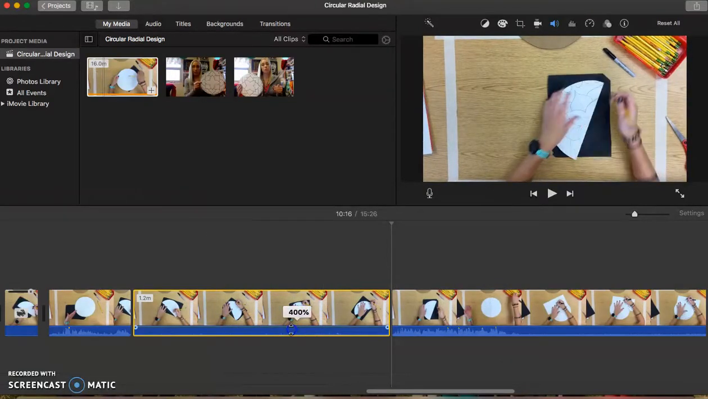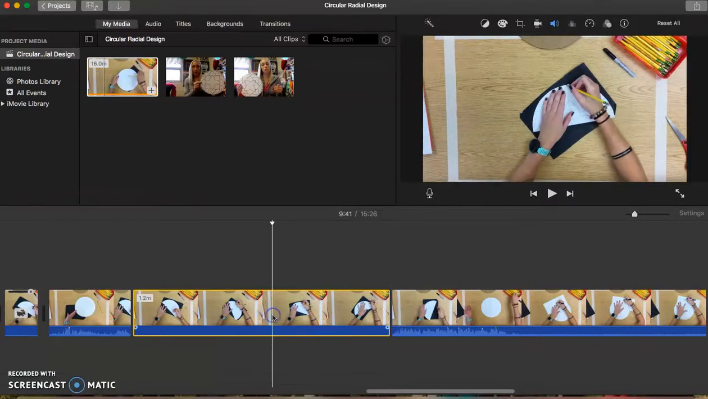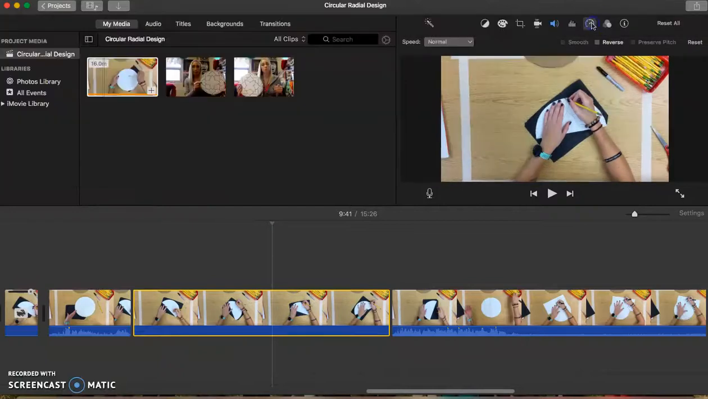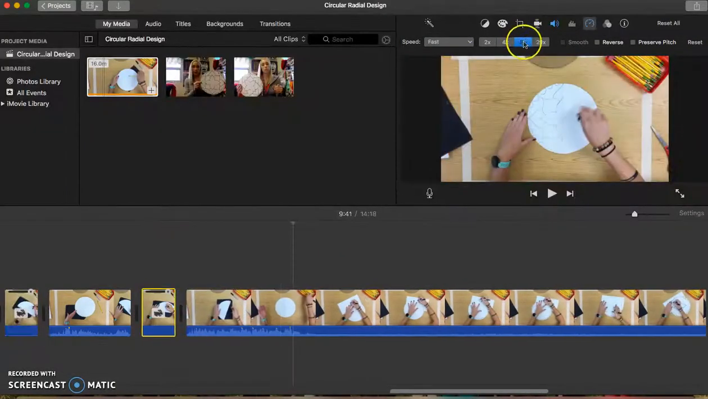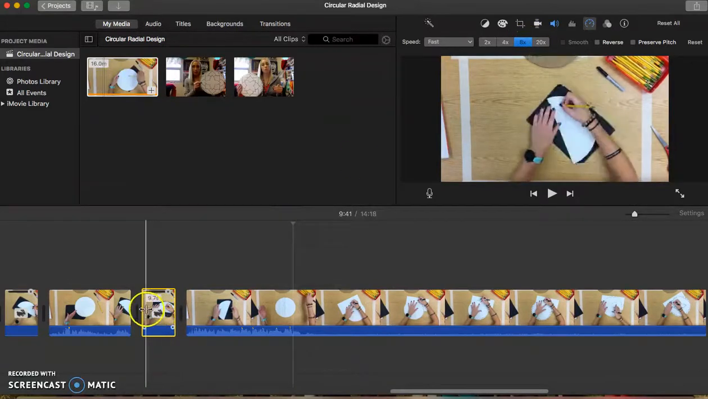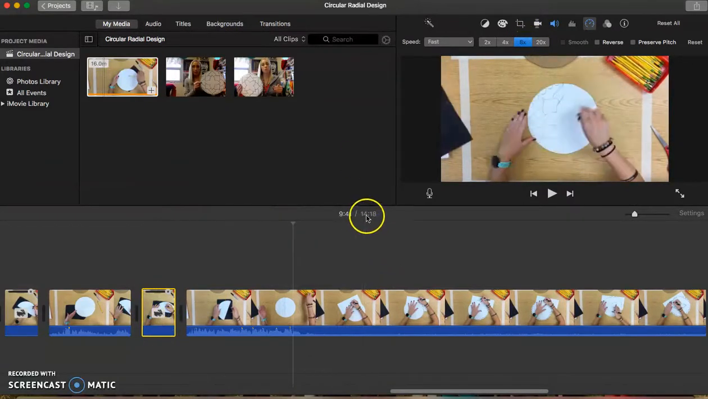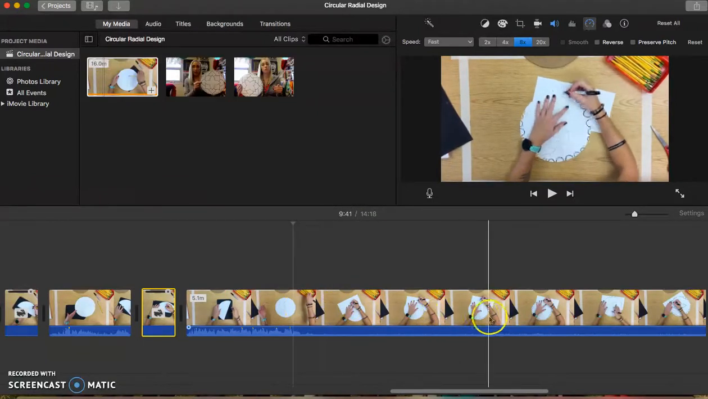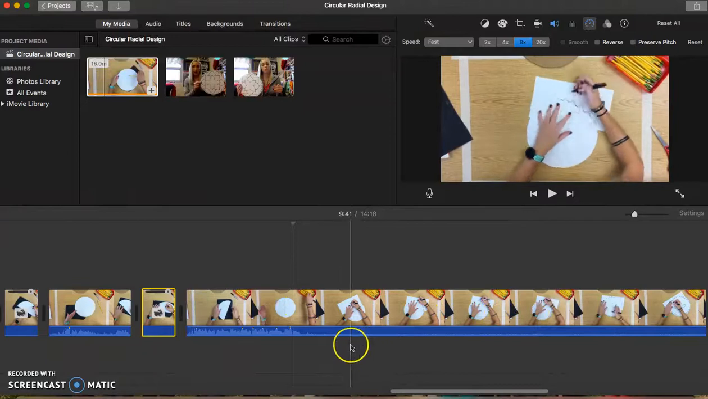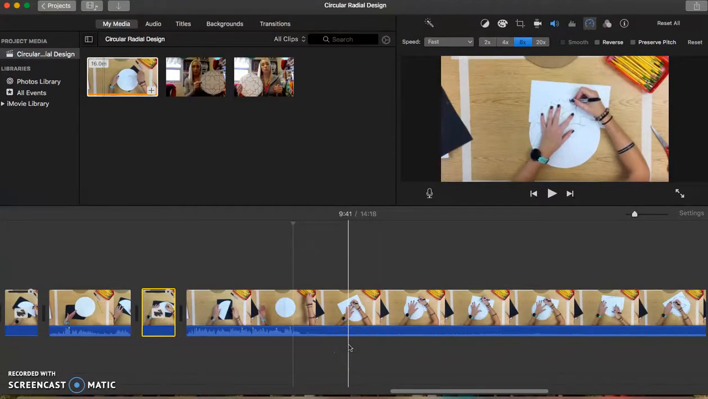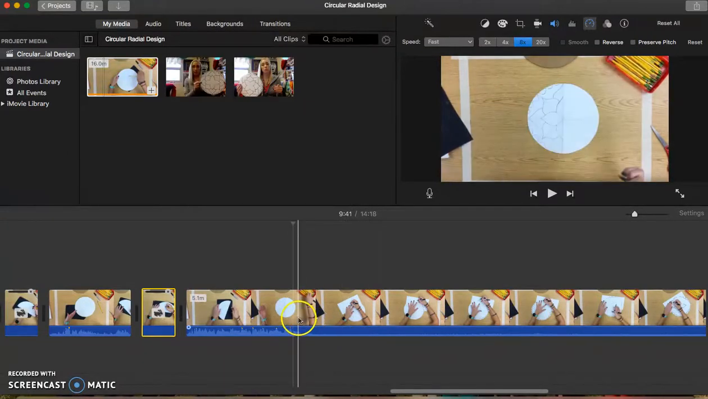Pull that sound down to 0 because we don't need any background noise. And then take this clip, make sure it's highlighted in yellow, go up to my speed, make it fast, and I like to make them all times 8. So you can see that brought that all the way down to 9 seconds. So my time is ticking off up there, because really a lot of this project is repetition. I want them to see it from start to end, but I don't want them to sit there and watch me just trace in real time.